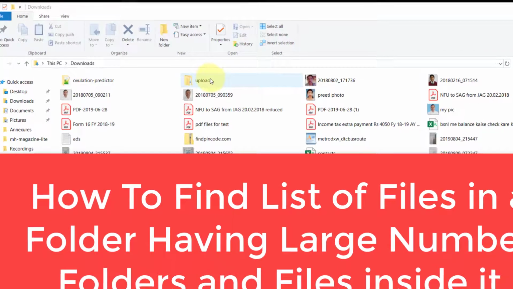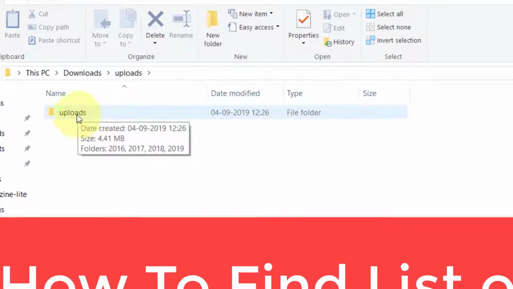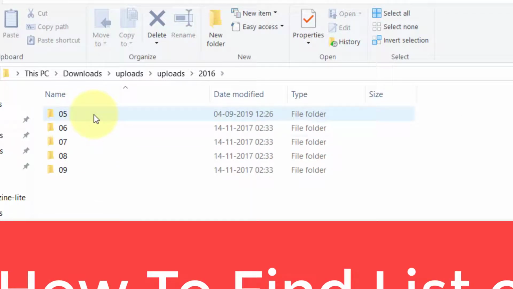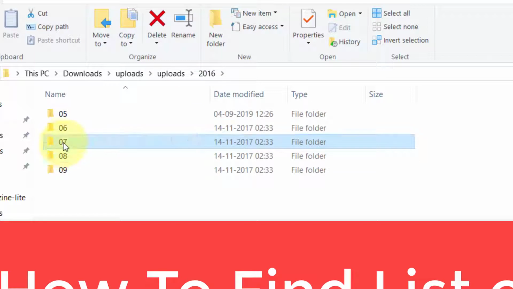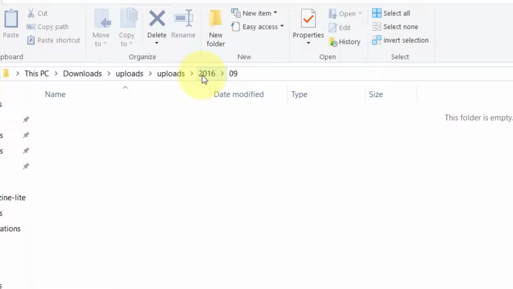For example, this folder is there, and in this folder there is one more folder. If you click over here, you will see four folders, and in those four folders you will find another five folders each. If you click here, there is no file here. If you click in this folder, no file here. But if you want to search, sometimes it becomes a difficult and time-consuming job to find out which folder has files and which doesn't have.